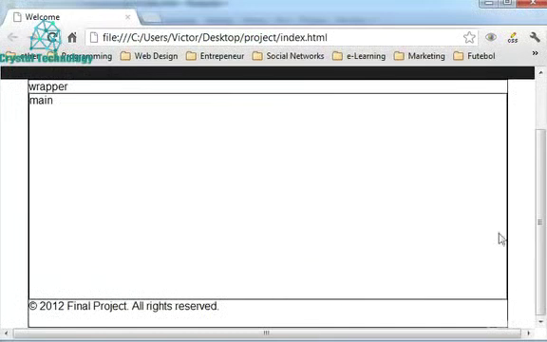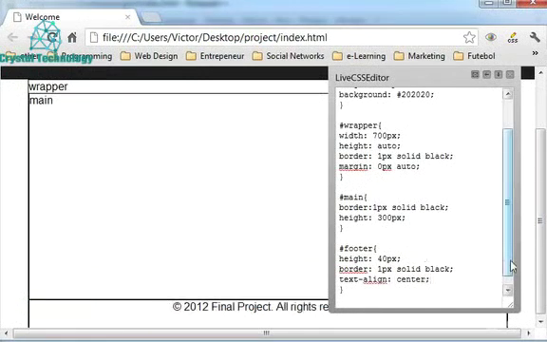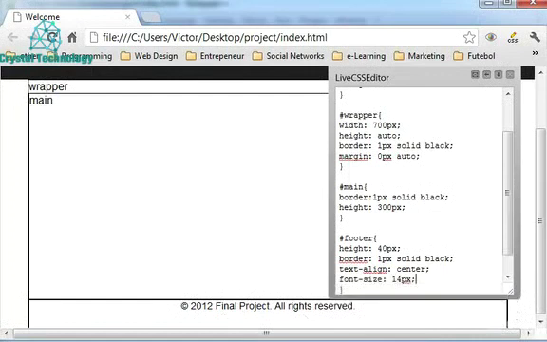If you refresh this, there it is. Now to center this, we just have to type here text-align center. Okay, perfect. You'll see that now everything is centered, and the font is too big, so let's type font-size 14 pixels. Okay, all rights reserved. Okay, a lot better.